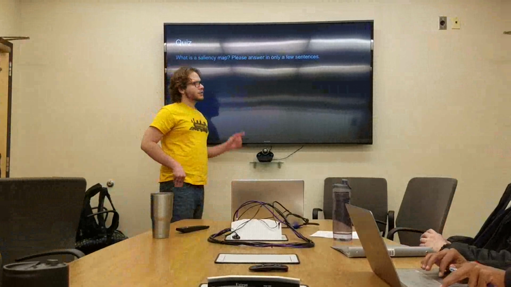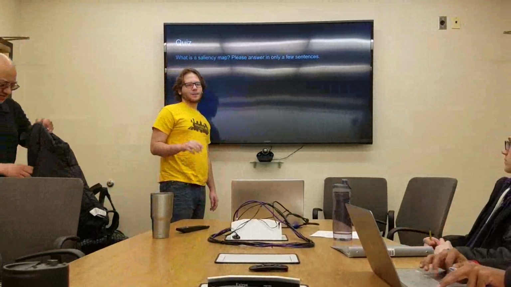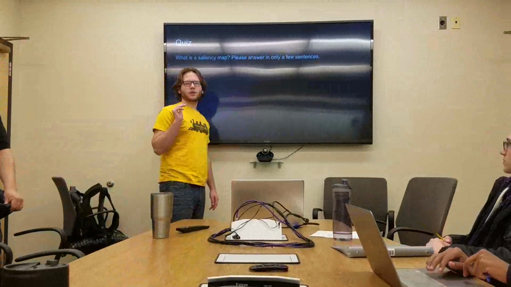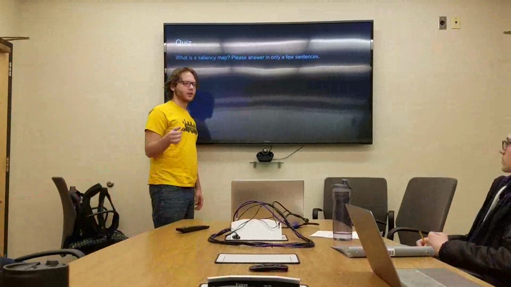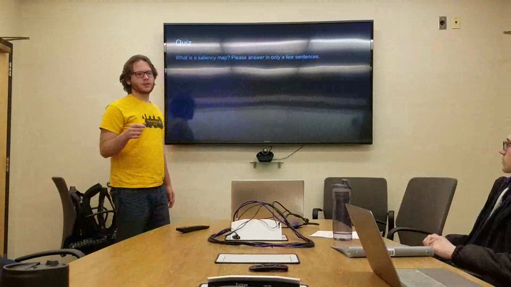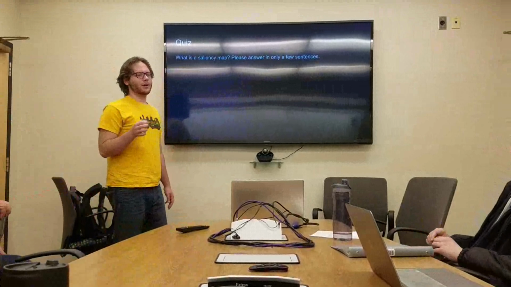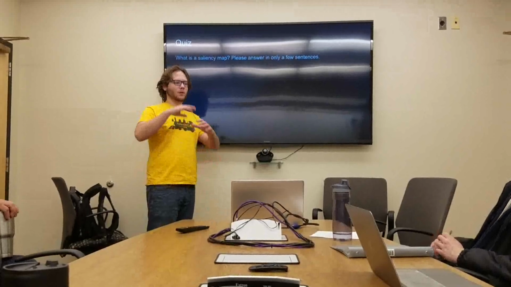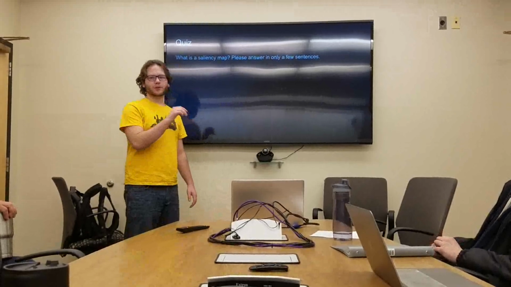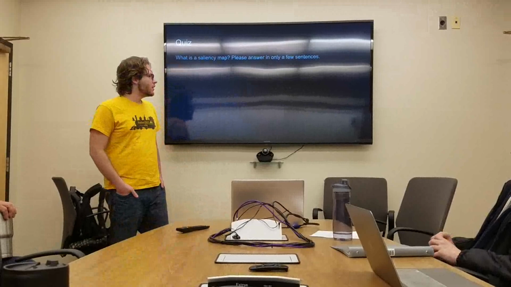So first of all, a saliency map is just going to be a mapping of the image where we are showing the points in the image that are most affecting the neural network. So if we're doing classification, if there was a picture of a dog and it was trying to classify it as a dog, it would be like a heat map and it would light up the portions that it's most focusing on.